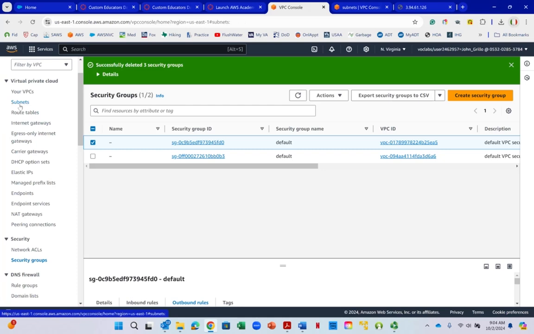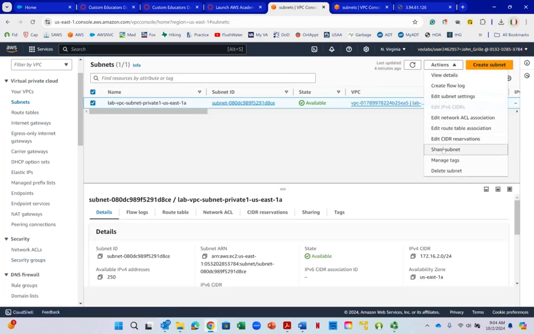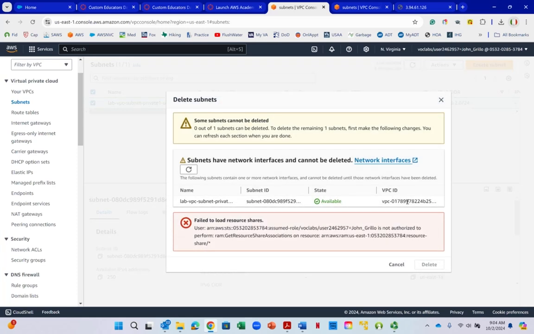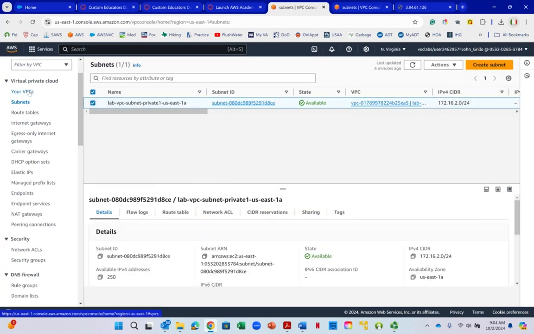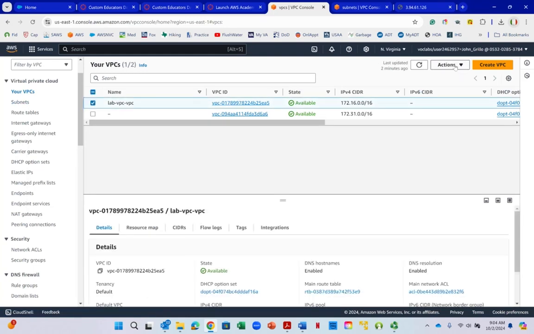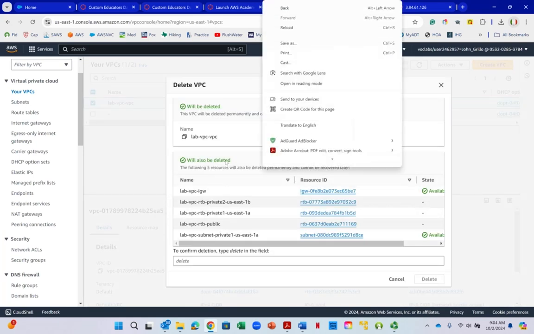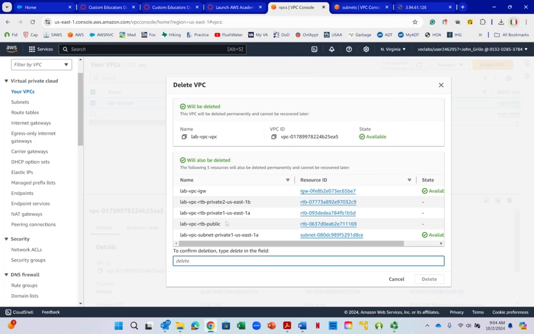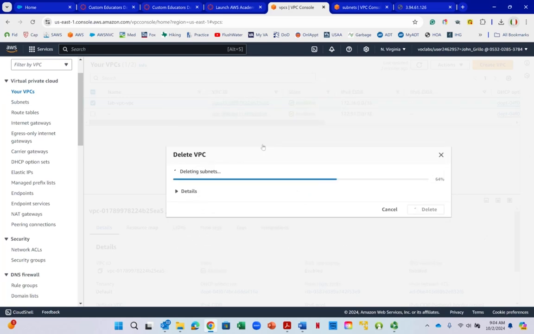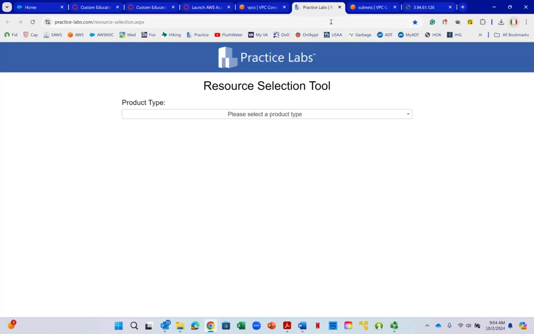Okay, so let's go back to subnets. See if we can delete the subnet now. See if we can delete our VPC. Go and delete the lab VPC. Okay, there we go. That will delete everything. Let's type delete. Okay, great.